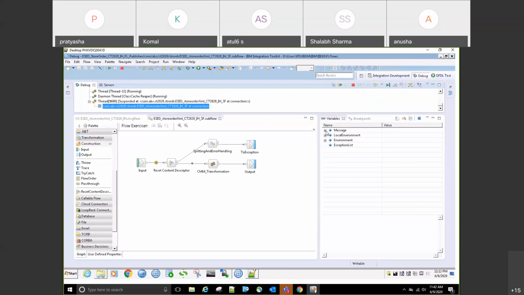If I go inside the CMM transformation, let me also show you how this particular thing is working. Let me show you that in normal mode instead of going to the debugger. As we can see, this is where we have written the entire logic to create the output canonical message. So we have the namespace just as before.